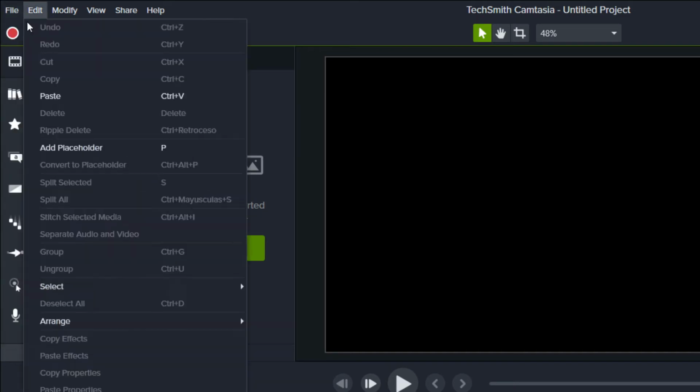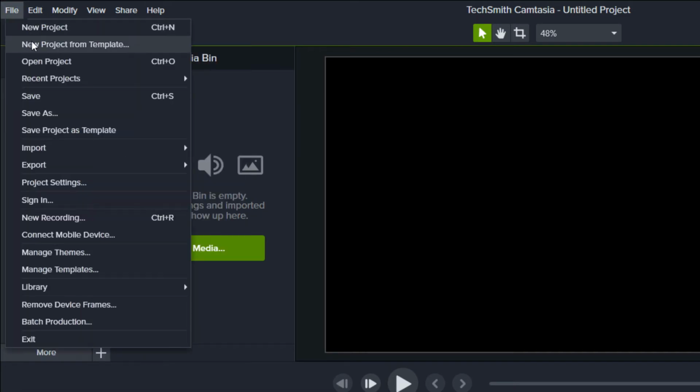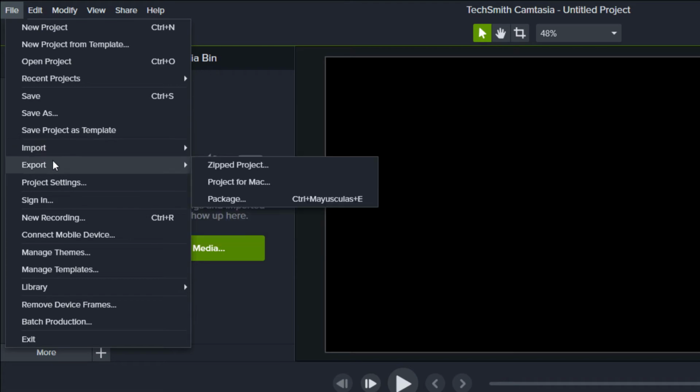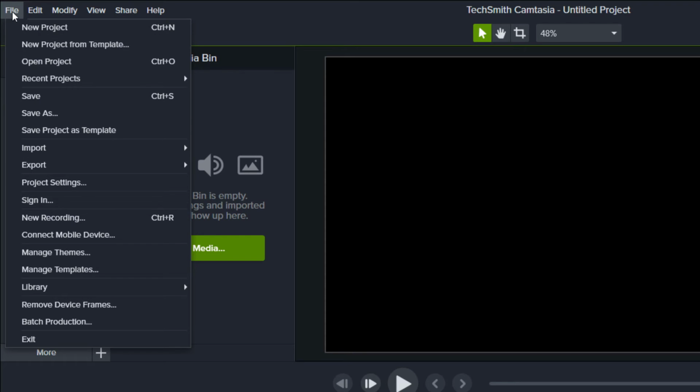We can create a new project. We can create a new project from a template. For example, when we create a project, we can save it as a template, and then we can create a project from that template, etc. We can import media, recordings, caption. We can export the project. Everything that we can do in Camtasia, we can find it in this main menu.